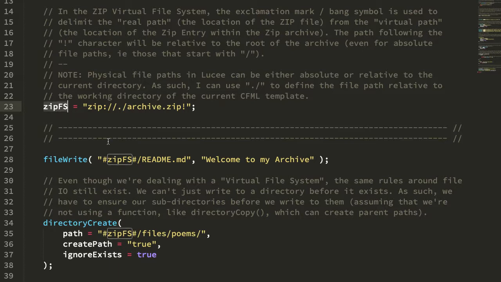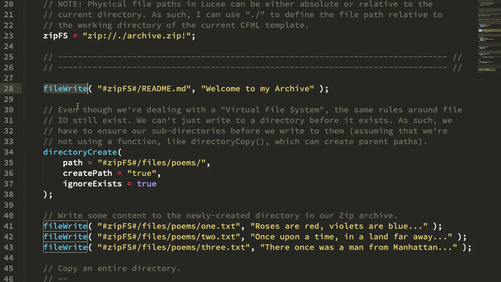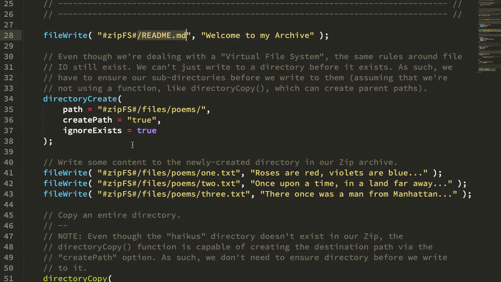So once we have this zip virtual file system prefix, we can then use it to perform standard file input-output operations. For example here, I'm going to write a file to the archive.zip file, and you can see that I'm prefixing my file operation path with the zip file system, and then this /readme, this is the virtual path, right? This is coming after that bang, so this is going to be relative to the root of that archive. So this file entry is going to be in the root of my zip archive. Then I'm going to create a couple of files in subdirectories.